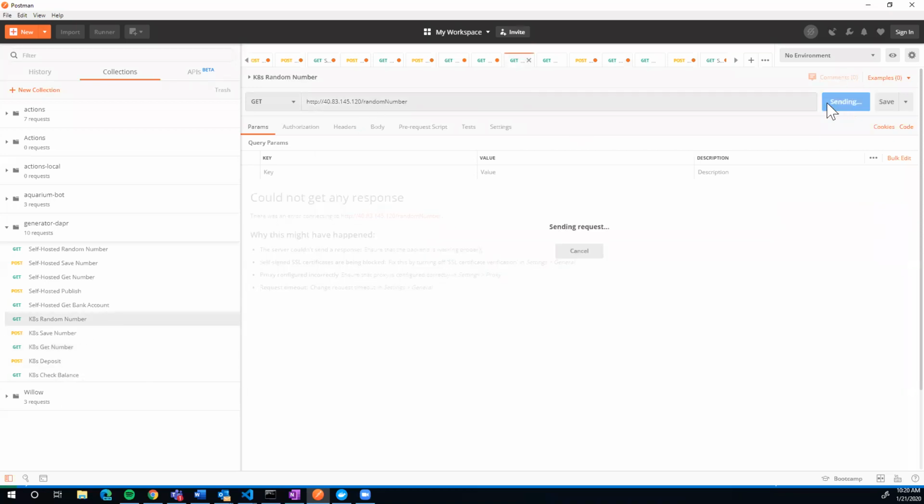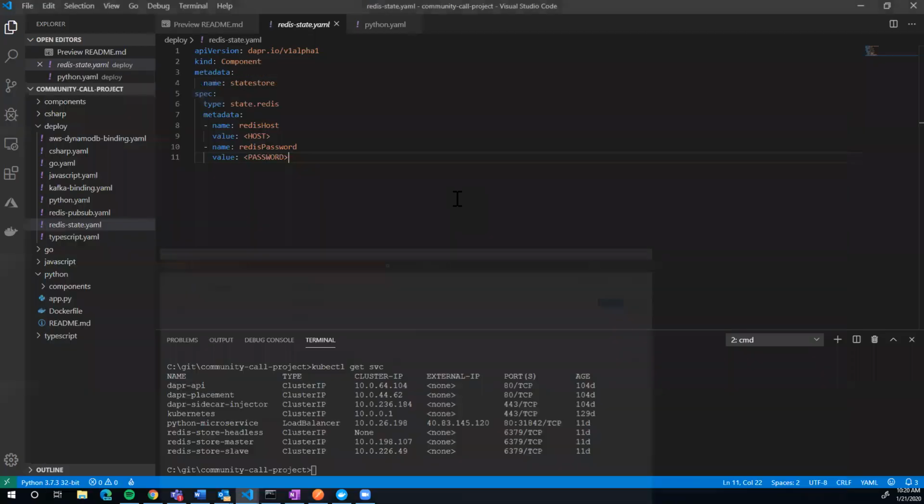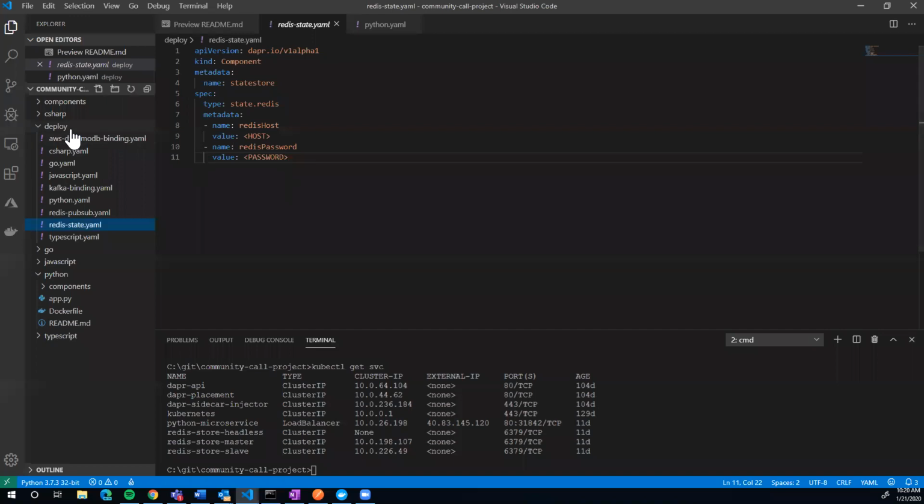Still not sure why this random number endpoint isn't working. Oh, it seems to be working now. Excellent. So I'm successfully invoking a service that's using Dapr through Kubernetes with a publicly exposed endpoint. So that's, I think, just about all I had to demo.